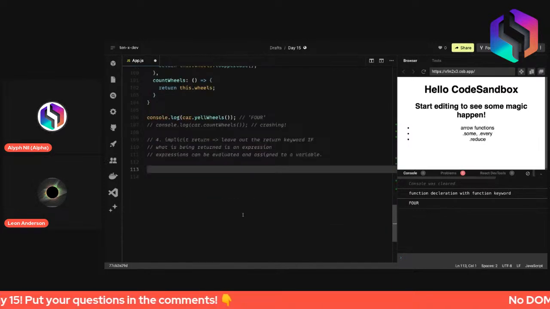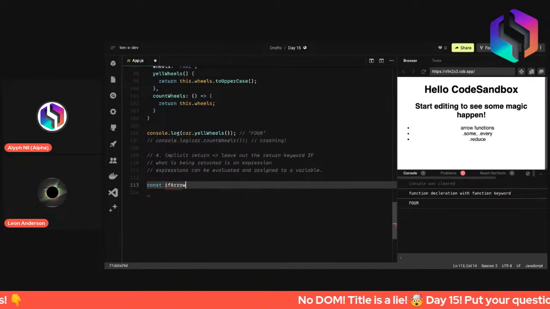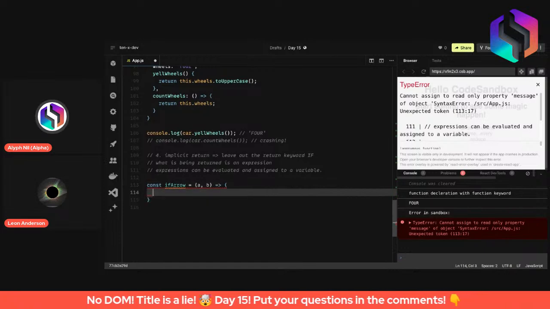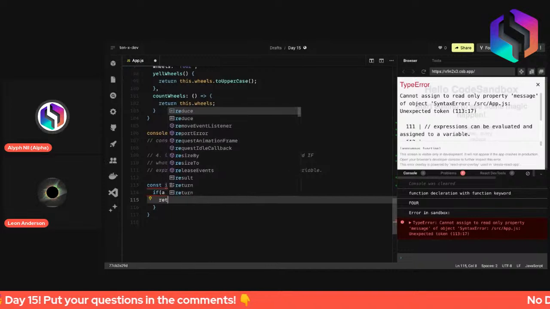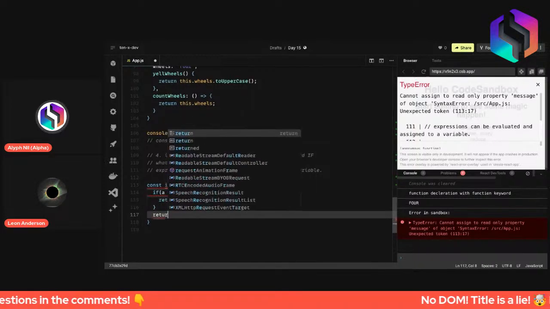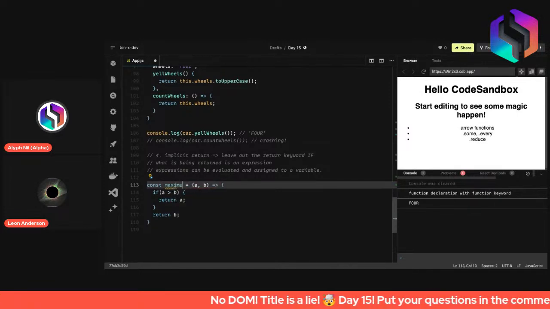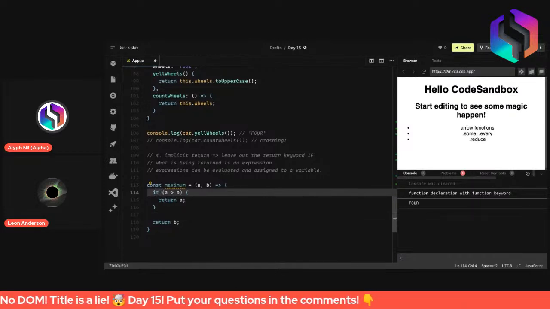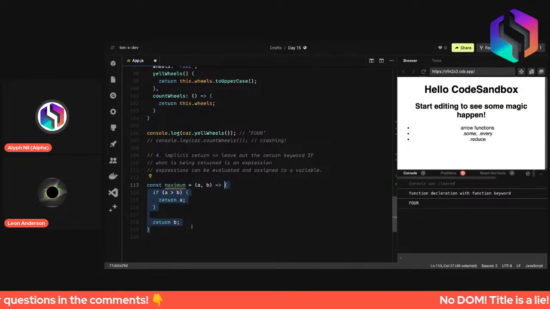Basically, if we have something like const ifArrow, and we say a, b, and then if a bigger than b, we return a, otherwise we return b. Maybe we call this function maximum, right? We get the maximum of the two values. This is an if statement, so it cannot be assigned to an implicit return.